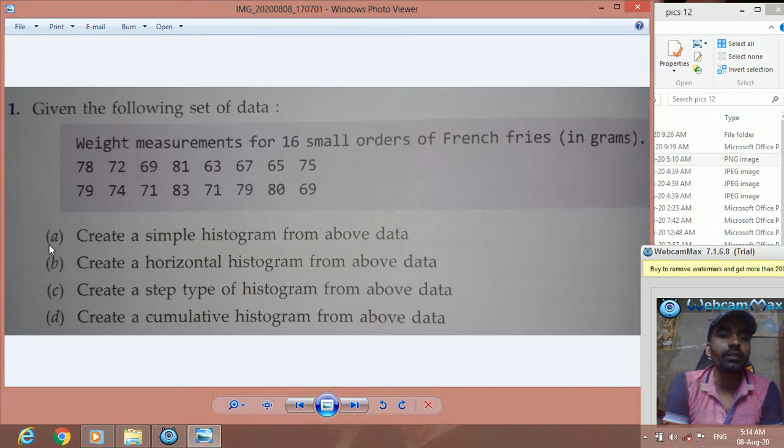Now, the first question is to create a simple histogram from the above data. Second, create a horizontal histogram from the above data. Third, create a step type of histogram from the above data. And fourth, create a cumulative histogram from the above data. So let us start. First let us solve this problem, and then we will talk about how to save the figure.